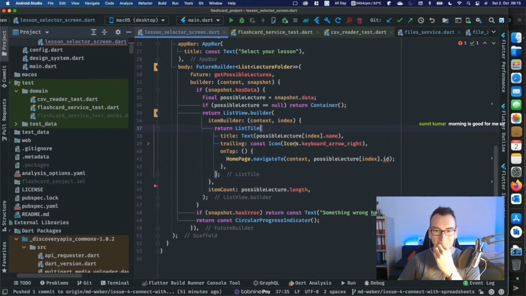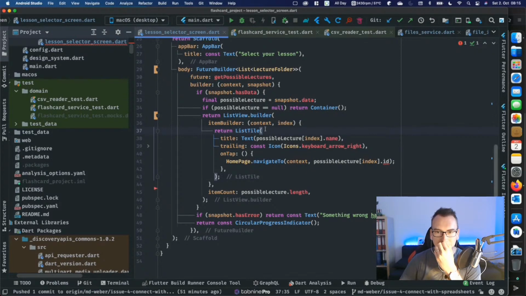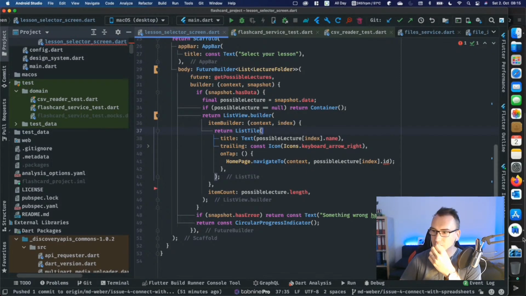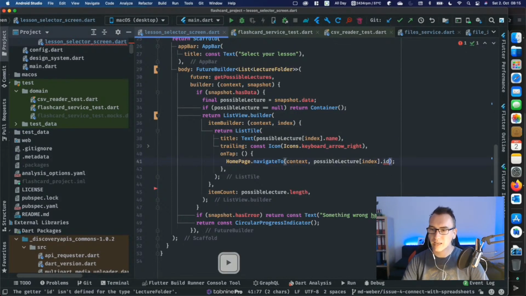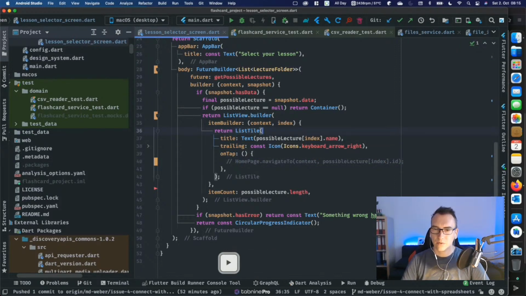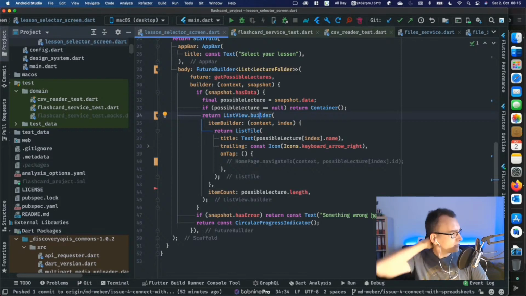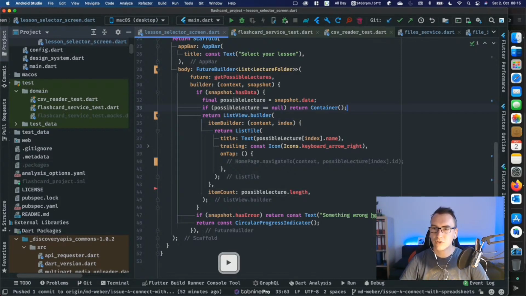Good. Let me think quickly. So we have our list view builder. We want to create, so we cannot navigate at the moment. That doesn't work anymore. So we want to create a row and after that a list view. So what we can do, and this should be the easiest way, we can just say, okay, if this is a folder, yeah, why not? This should be possible, right?